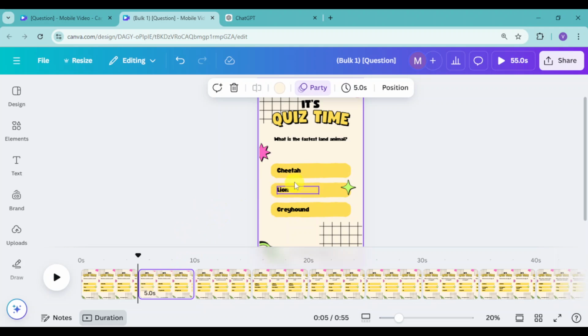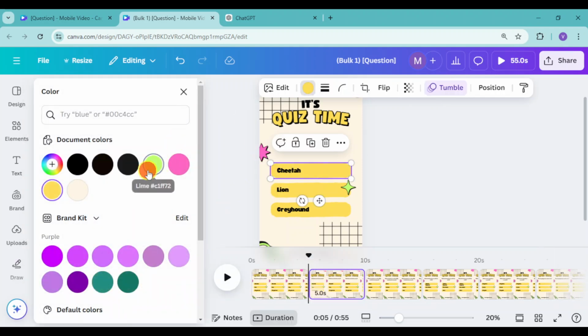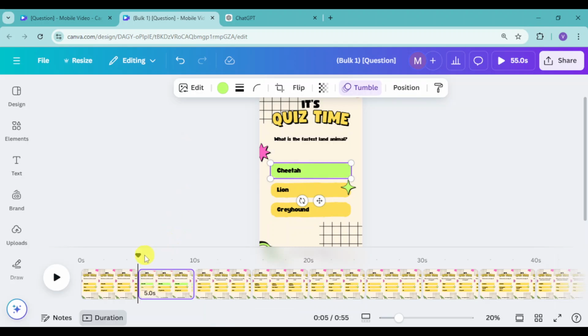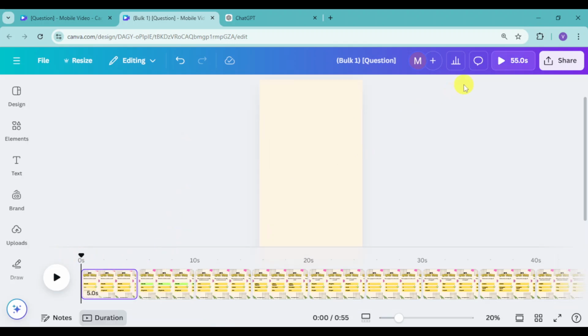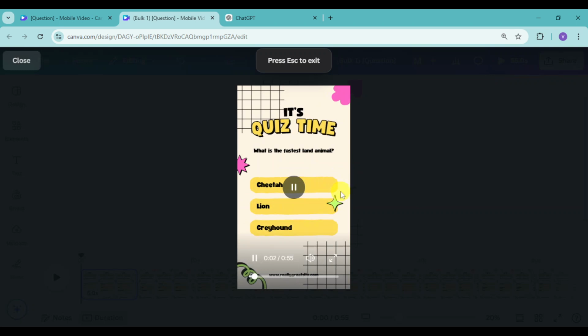For example, the correct answer right here is cheetah. Let's click onto this shape right here, and then let's change it into green. So this indicates this is the correct answer. Let's see what that will look like. You can head over and click onto this play icon right here in order to play it. And as you can see, we have the first question and it will time until 5 seconds, and then it will reveal the correct answer onto the next page.